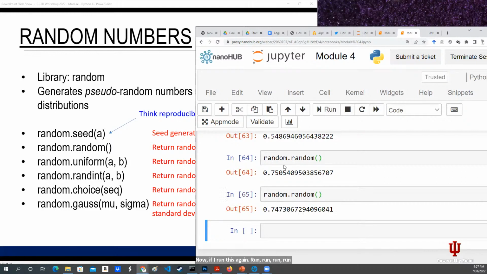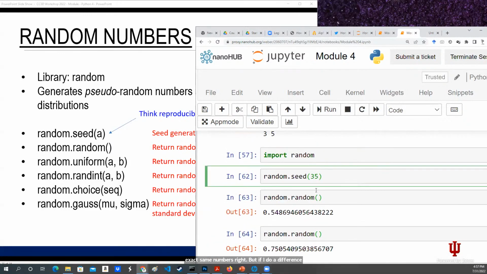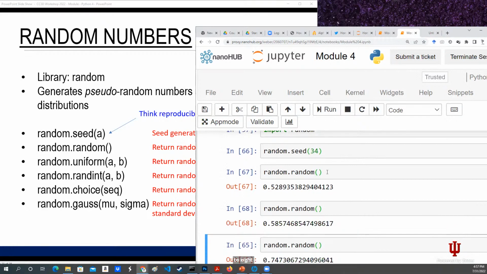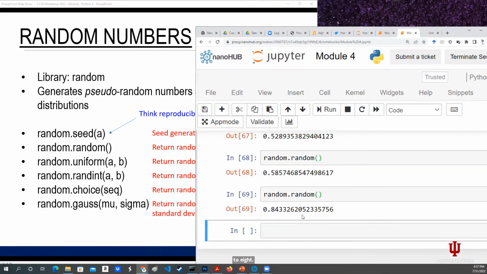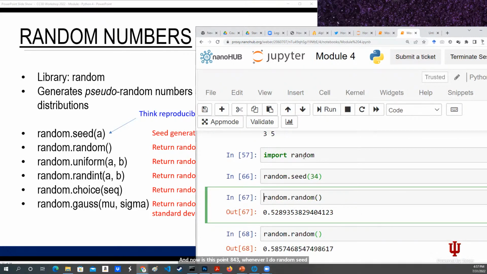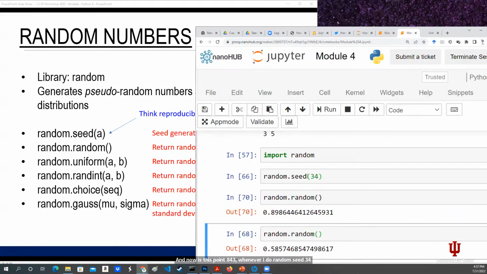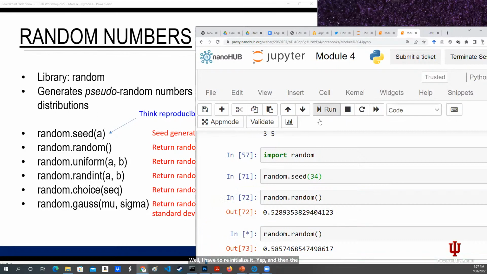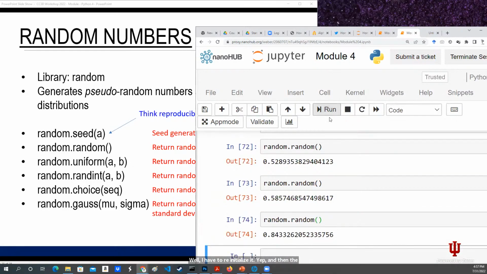Now, if I run this again, it's the exact same numbers, right? But if I do a different seed, random.seed(34), it's a whole different set of random numbers. Now the 0.548 is now 0.528. And now this is 0.585. And now this is 0.843. Whenever I do random.seed(34) on my computer and on yours, well, I have to reinitialize it. Yep. And then the first random number is going to be that 0.528. And that way we can get the same simulation to run on my computer and on yours.